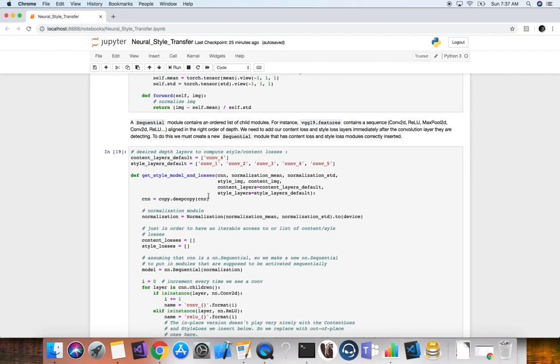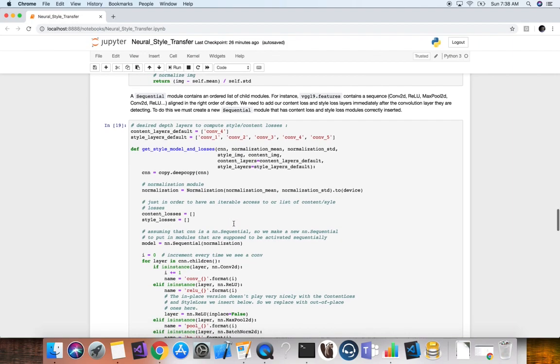Now the next step is to define a function that is going to take in our CNN, our normalization mean, normalization standard deviation, style image, content image, and our default layers. Here we're defining how many and which layers we want for our content and our style. You can play around with this, but in this case we chose five convolution layers for the style, and just one for the content, after the fourth.